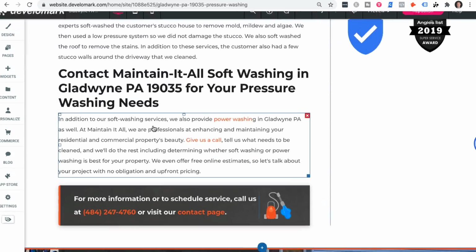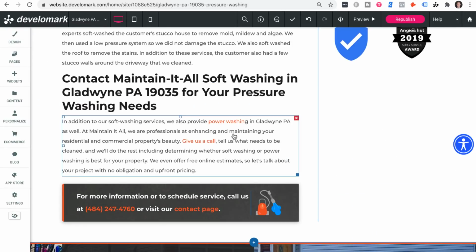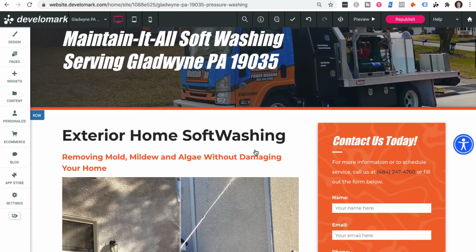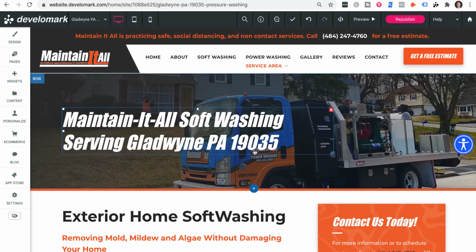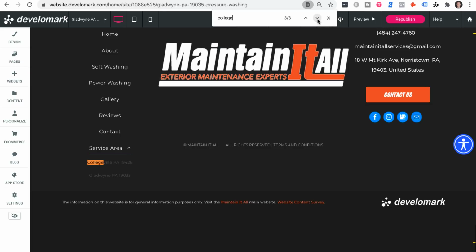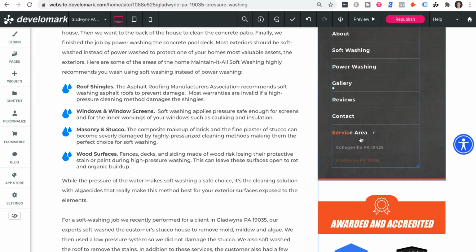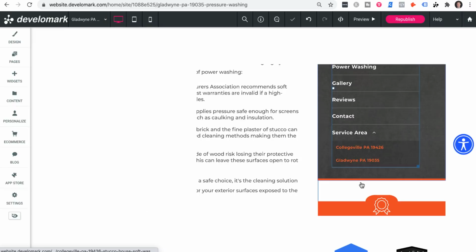I kept this text here, the call to action text, exactly the same. The only thing that I did was I replaced the actual location that we were targeting. So instead of anything on here actually saying Collegeville, which you can simply check with a control find and type in college, you actually can't find anything on this page that says Collegeville unless you hover over this small service area link that you can see right there.